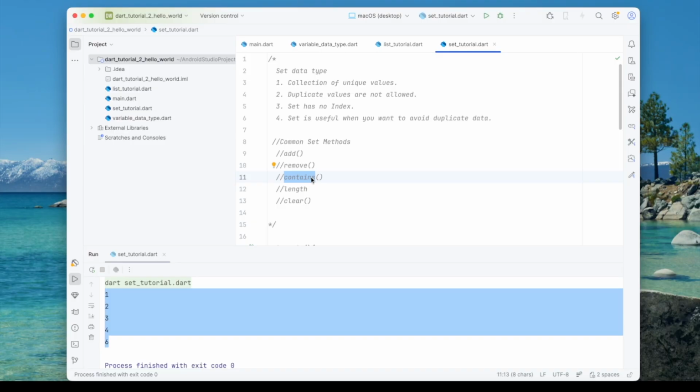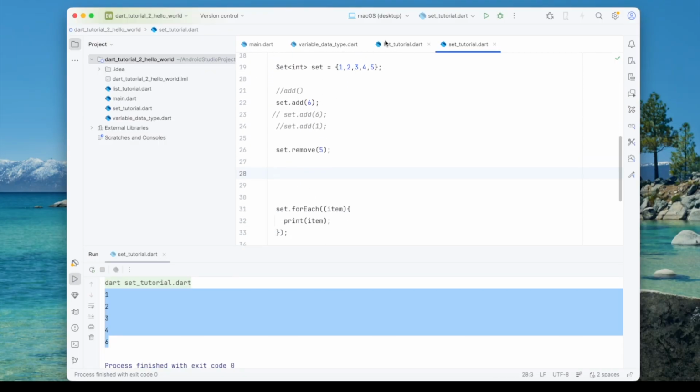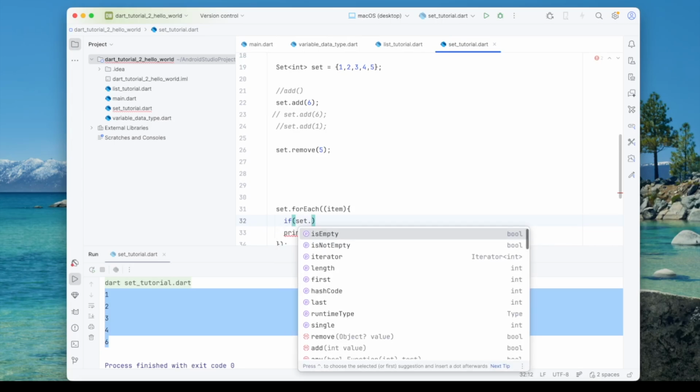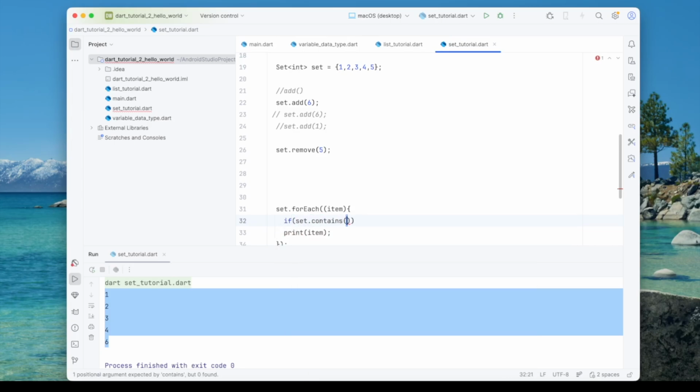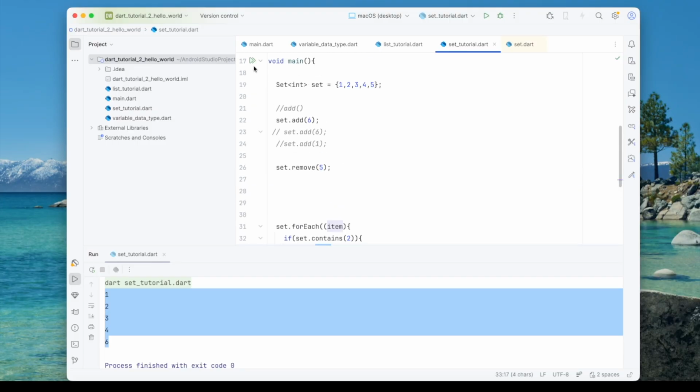The contains method is used to check whether this particular element exists or not. For example, here I want to check this element 2. Is 2 there in set or not? So for that we use contains. So I can write a condition here: if set dot contains value 2, then print element. So let's check output.